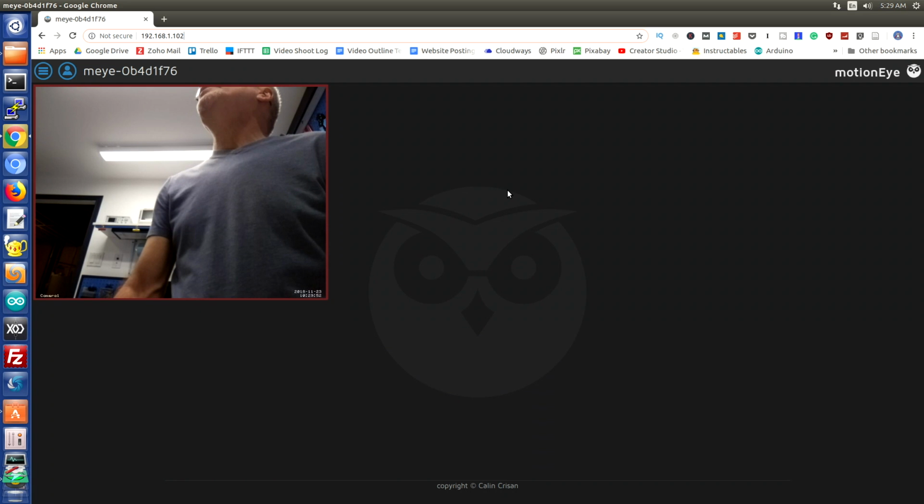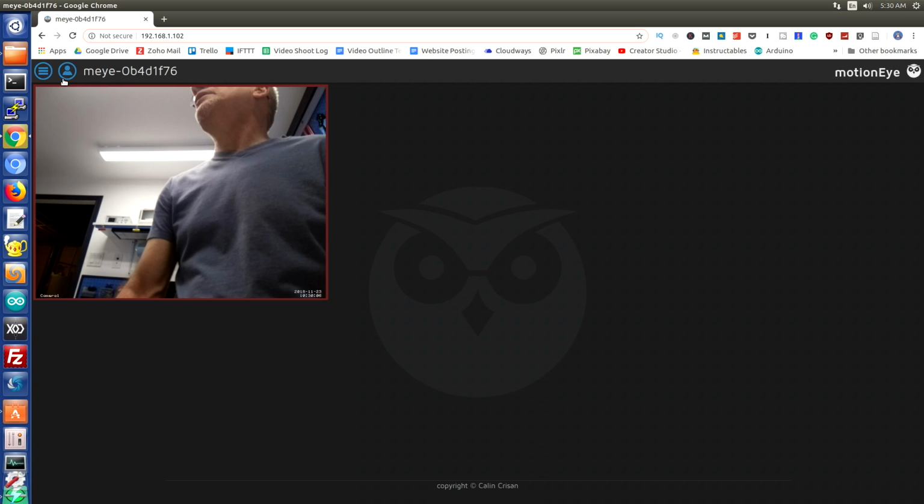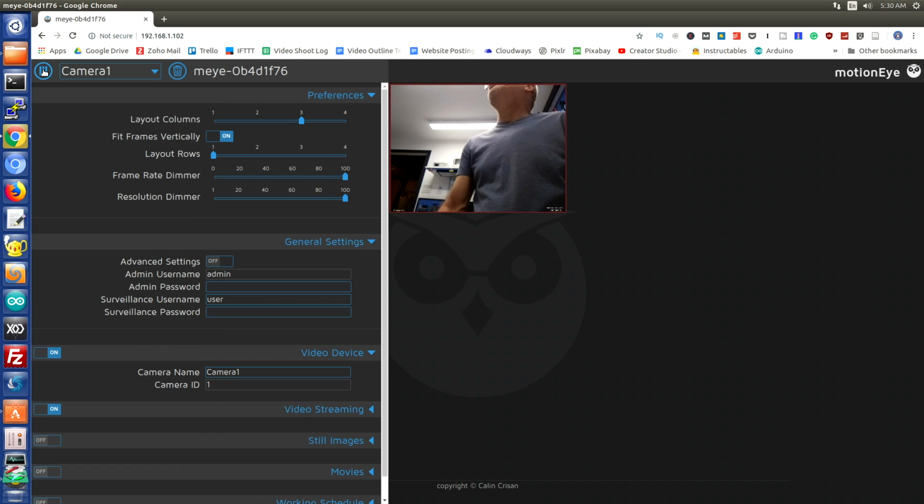If you recall, you log in as admin with no password by default. If you're not logged in as admin, you need to click this little icon over here for switch user and use the login screen that comes up to type in admin. Again, no password is the default. After that, click this button over here for the settings.